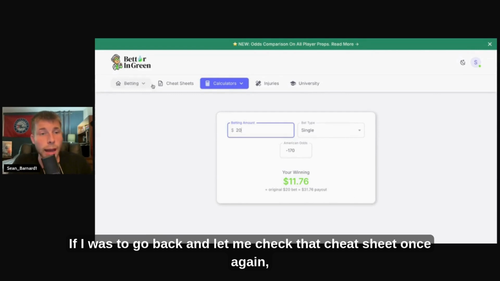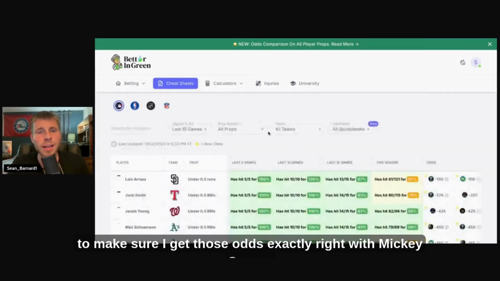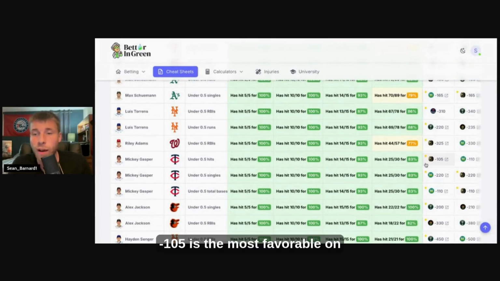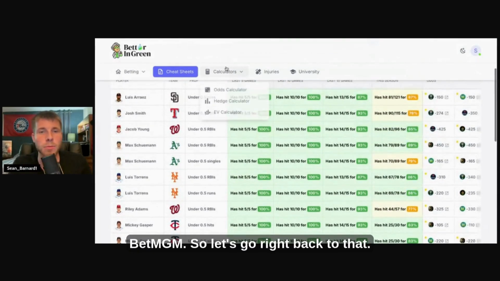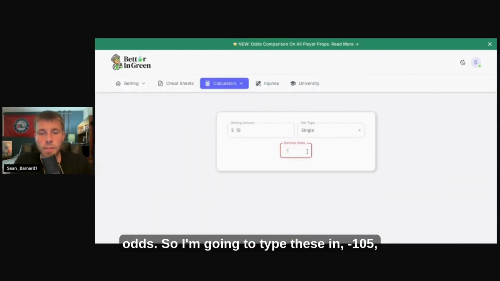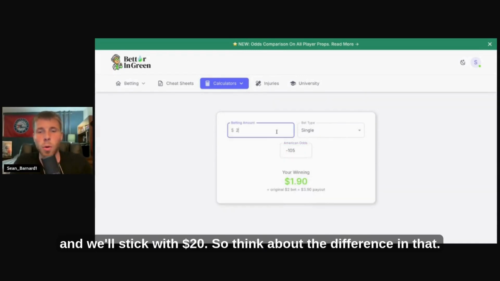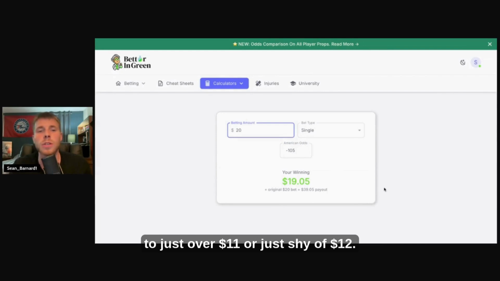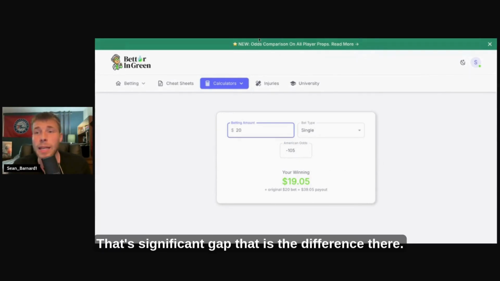Let me check that cheat sheet once again to make sure I get those odds exactly right with Mickey Gasper. Minus 105 is the most favorable on BetMGM. So let's go right back to that. Check the odds calendar and look at the minus 105 odds. I'm going to type these in, minus 105, and we'll stick with 20. Think about the difference in that. A potential winning of $19.05 compared to just over $11 or just shy of $12. That's a significant gap.